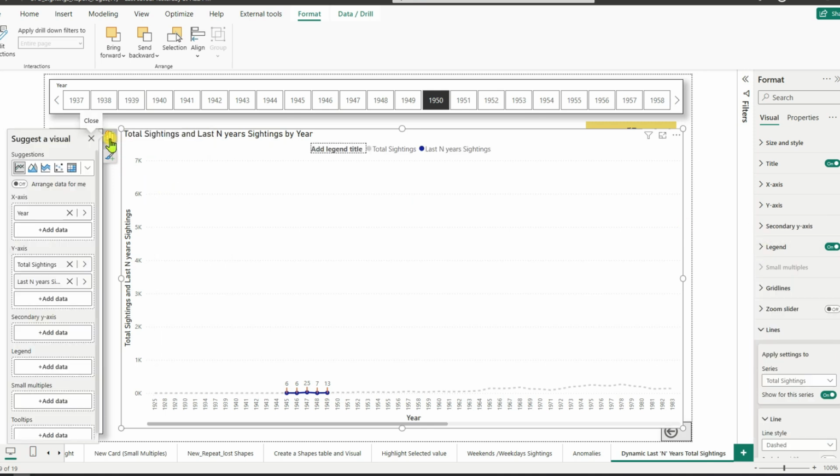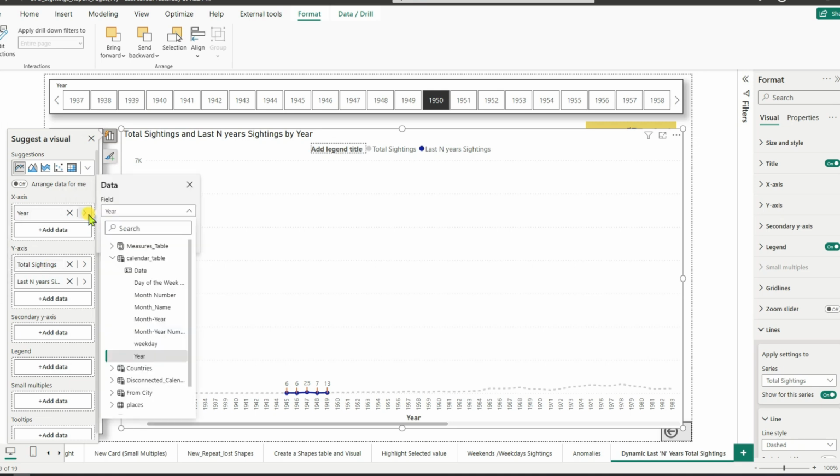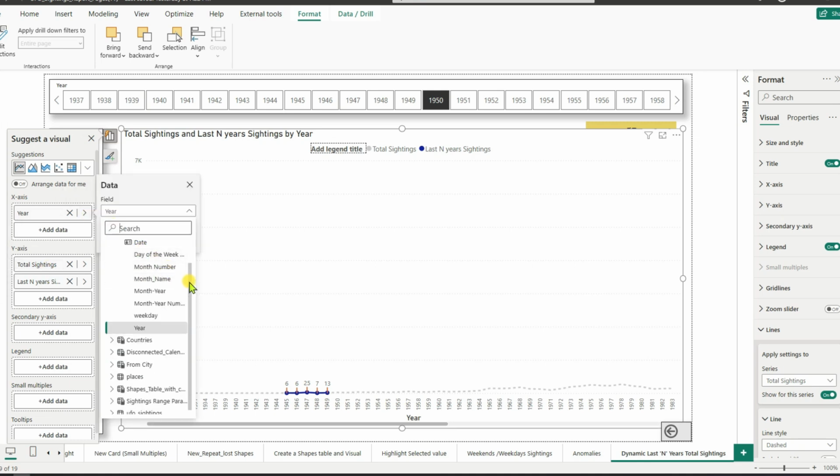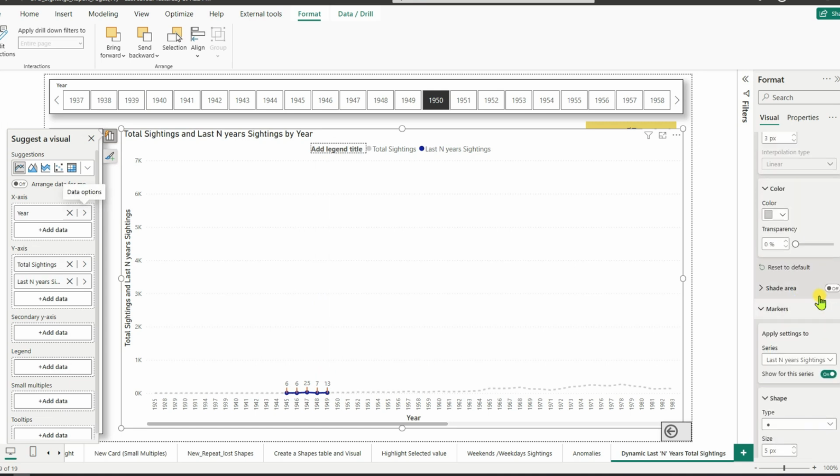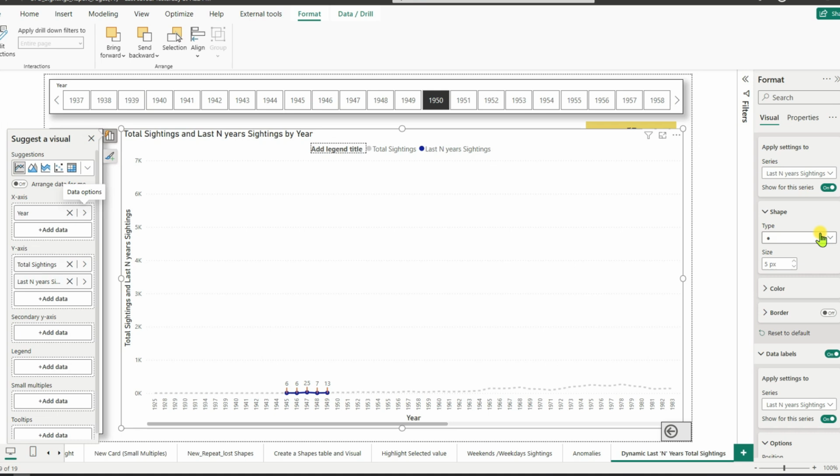And again, on the y-axis, we have added total sightings and last 10 years. And the total sightings line is a dashed line. And also we have made sure that we have the leader lines also. So try to play around. Most of you might know all these settings, but you can just play around. I can briefly show that too.